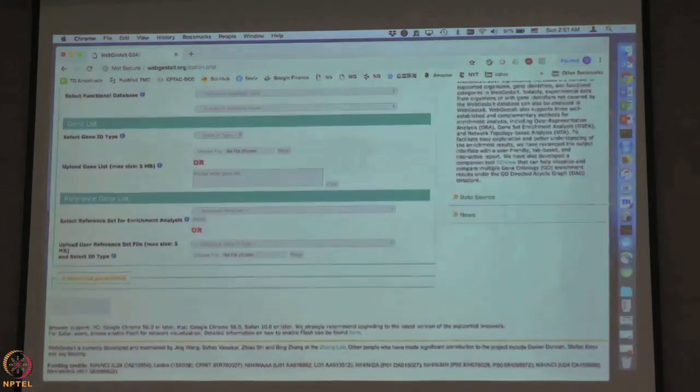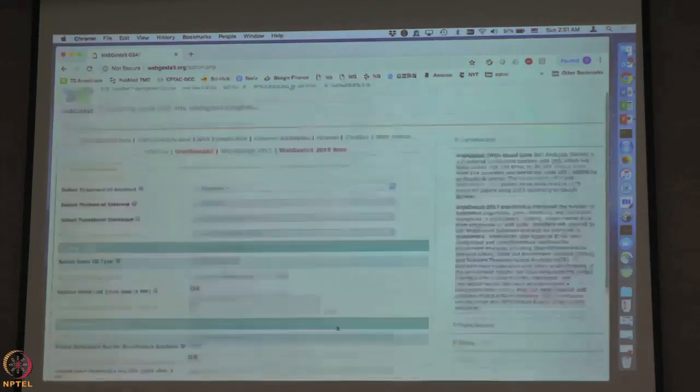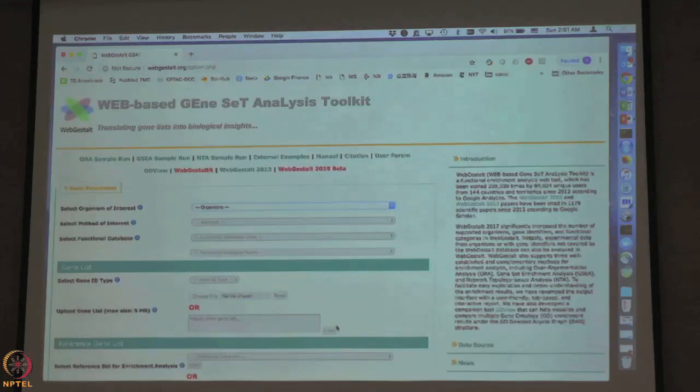But if you use Safari, I think there is a guidance at the bottom of this. If you use Google Chrome, Safari, or the latest version of IE, I think you should be fine. But Chrome is free, so I think anyone can download and use Chrome if possible.